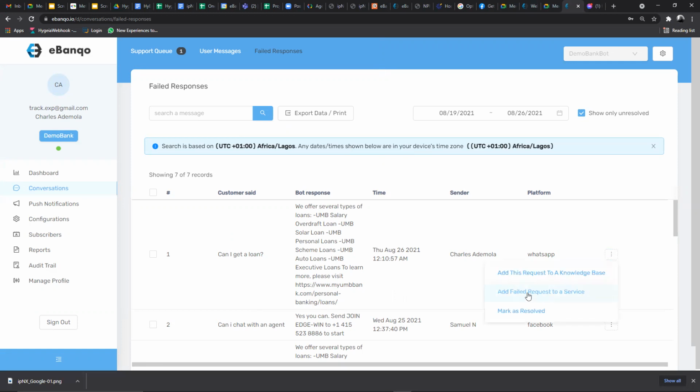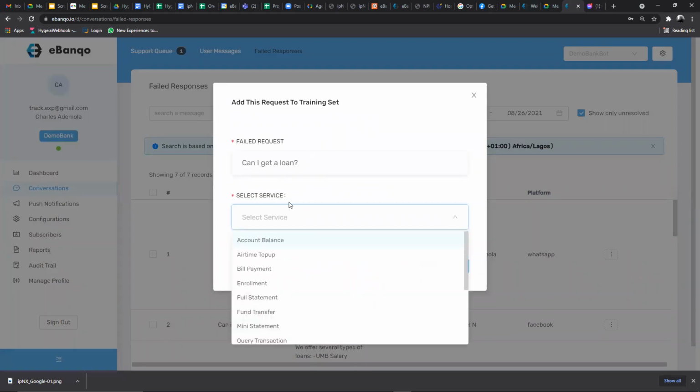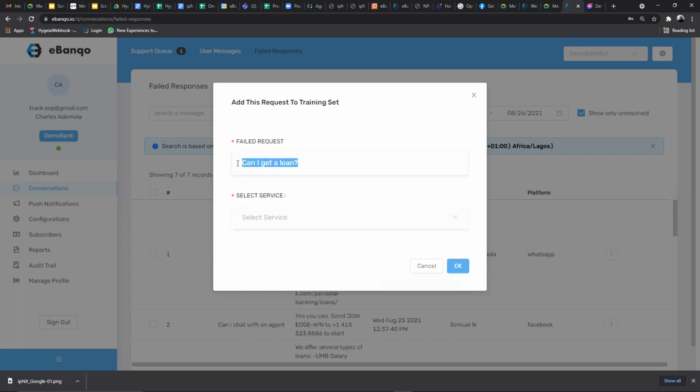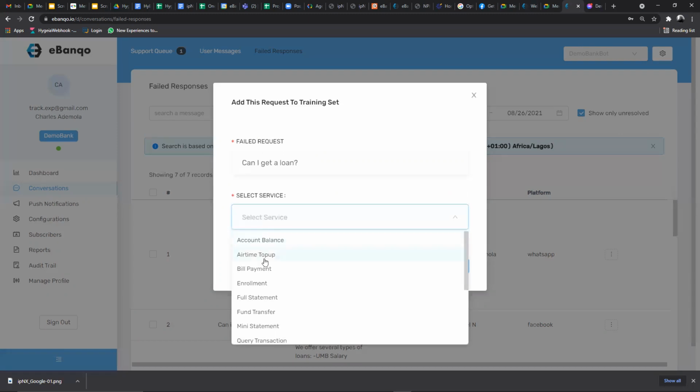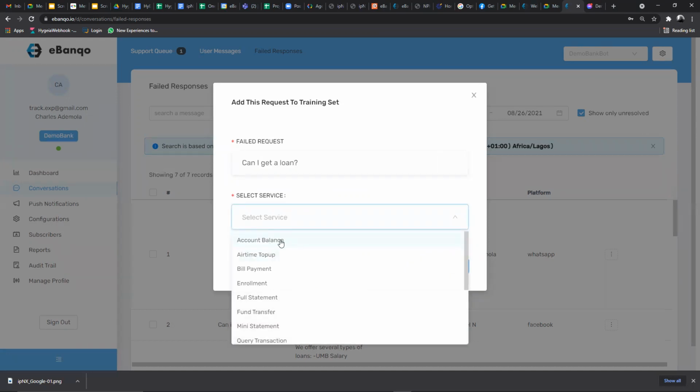And now you can add a request to trigger a service. Adding the request to a service means that you can now select, so you can see account balance, airtime top up. So let's say this request is something like, how much do I have left in my account, for example. That means this person wants to check his balance, so this should trigger balance. Then we can select account balance and save. When a customer comes with that request, it is going to trigger that service for the customer immediately.